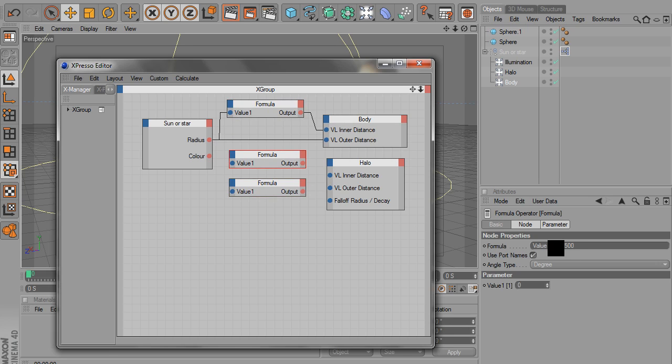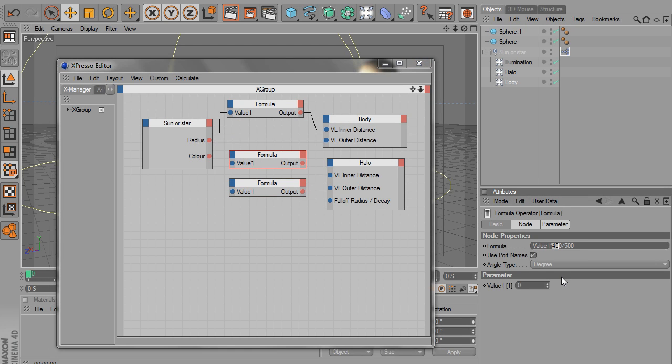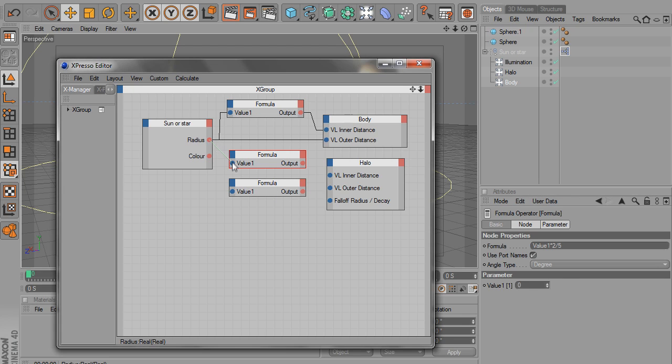And in this first formula node, remember this is going to be for the inner distance, and remember I said at 500 it would look good at about 200. So I can just type in 200. And the mathematicians will know that 2 divided by 5 is exactly the same as 200 divided by 500. I can connect up my radius.